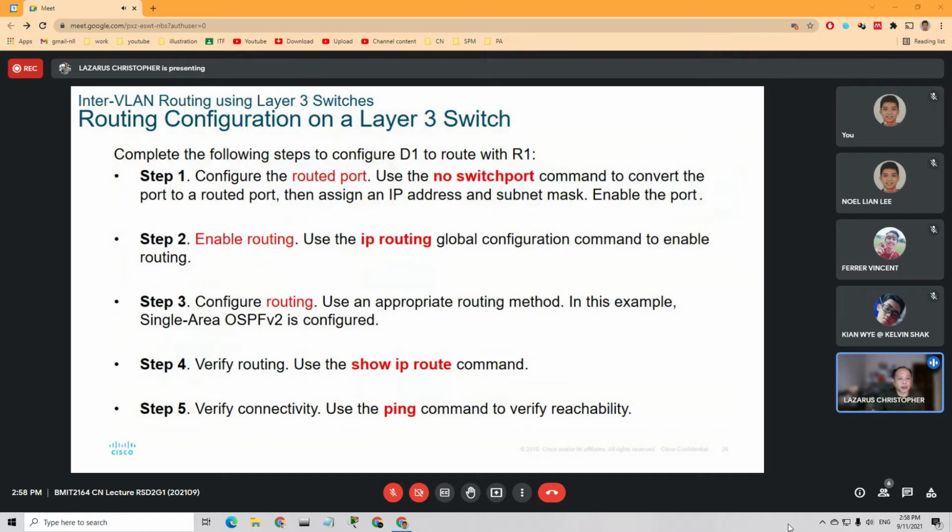Okay, so enable routing on the layer 3 switch. Use the ip routing global configuration command to enable routing. It's the same command you'll find that you can use on a router. Configure the routing using an appropriate routing method. Single area OSPF version 2 is configured, so don't worry about this first. We'll encounter this later again for the routing configuration. Verify routing with show ip route, and then use ping to ping between networks, between VLANs.